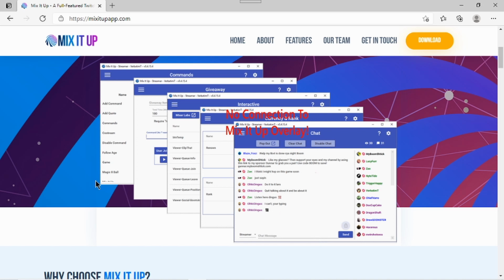Let's get into the video. So I will leave the link to this website in the description. What you want to do is go to the Mixitup website, and you just want to download the bot. Now you just press the download button and then you go through the installation. You install it and you sign into your Twitch.